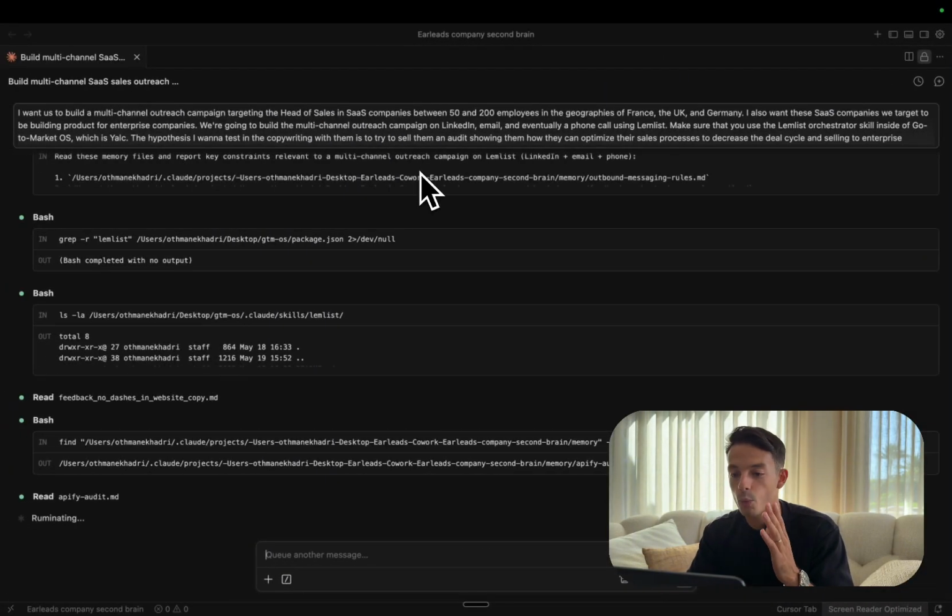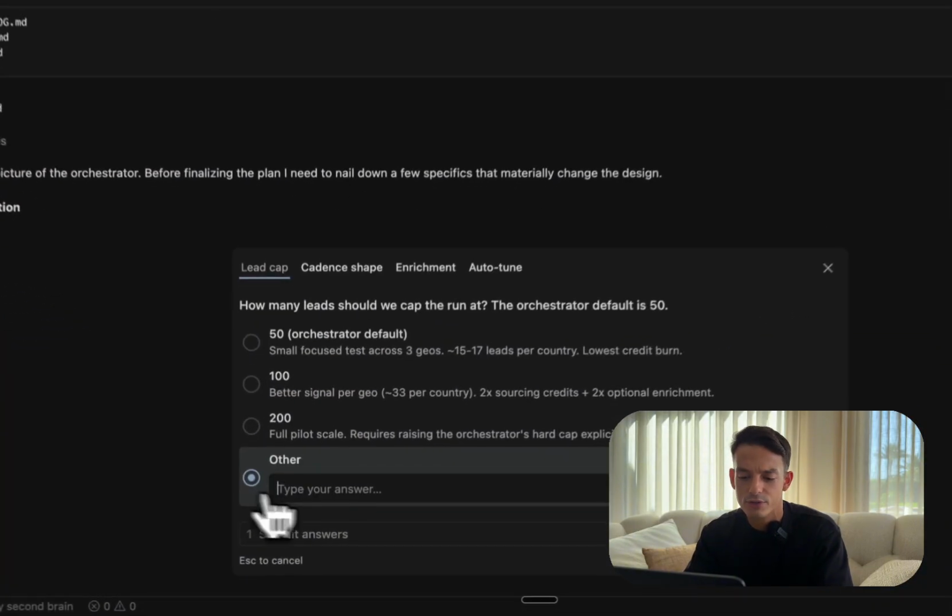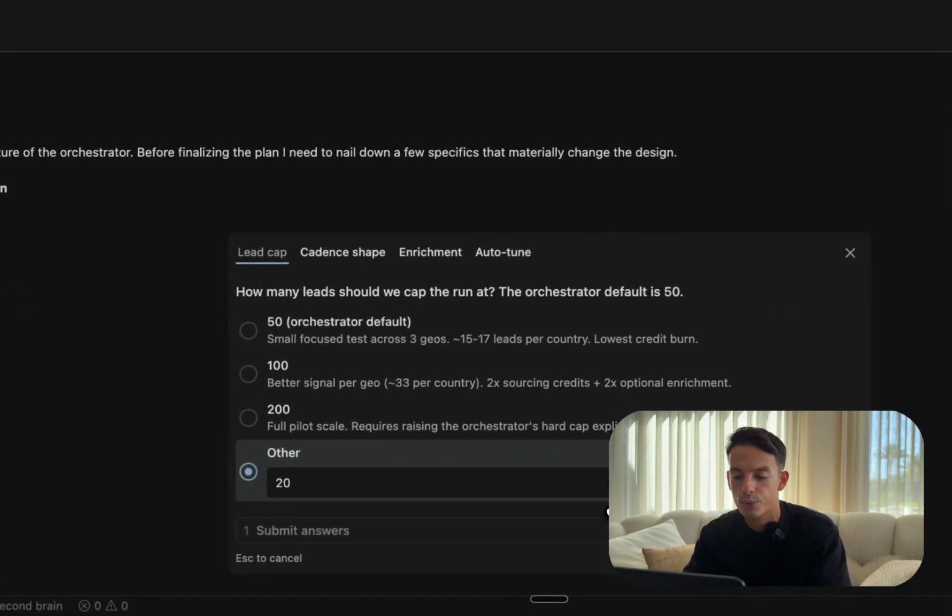Now we can just wait a bit for Claude Code to build the plan, and I'm going to be back with you in a few minutes. Taking you back in, as we can see here, what this skill did is read my context, read the files it has access to, and it's asking me additional questions. So the first one is, how many leads should we cap the run at? For the sake of the experiment, I just want 20 leads.